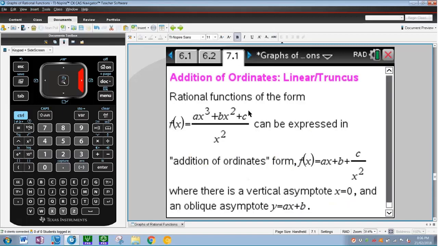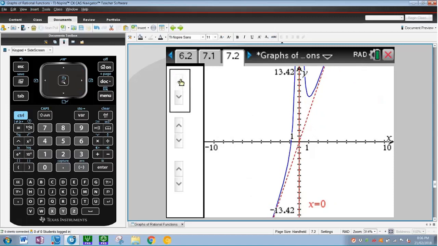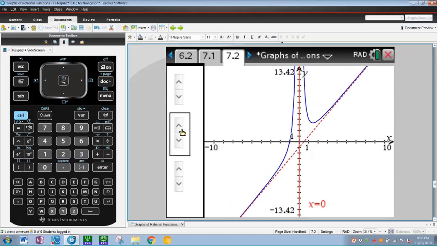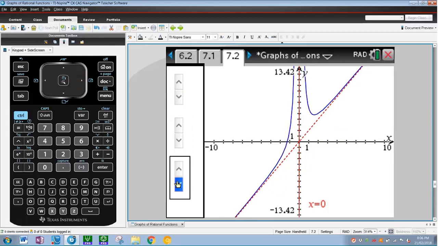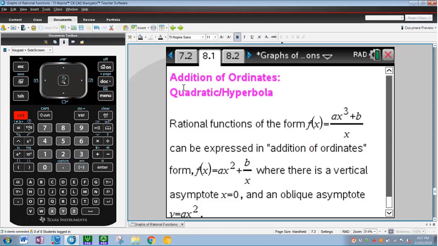Again, we have linear and truncus. Same thing happens. You can change your value of A, which will change the gradient of your asymptote. We have B, which changes the y-intercept of the asymptote, and C, which changes your dilation factor of the truncus. So that's there. And let's finish off with two more, which is a quadratic and a hyperbola.